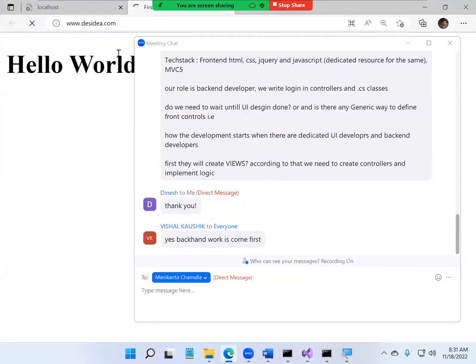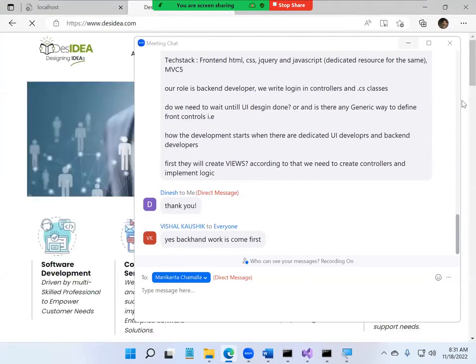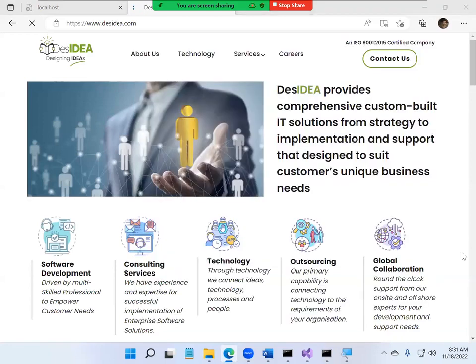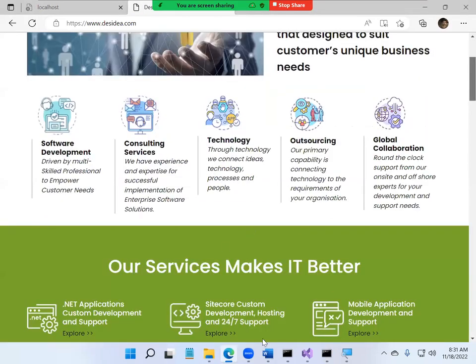The look and feel is very, very important. See, the look that you have is very important. But I don't know how to design all these things. This project is completely done with MVC.